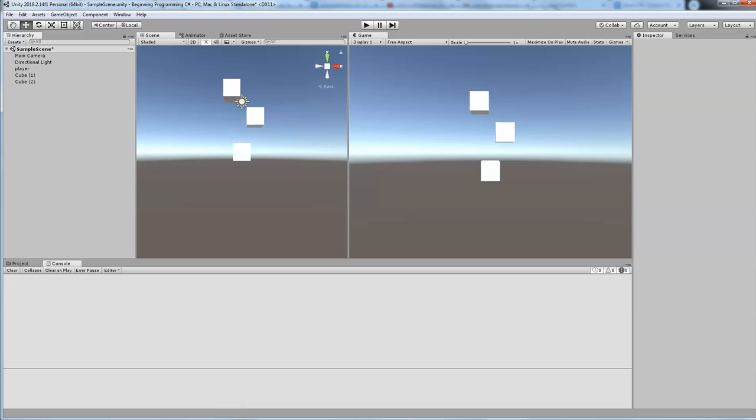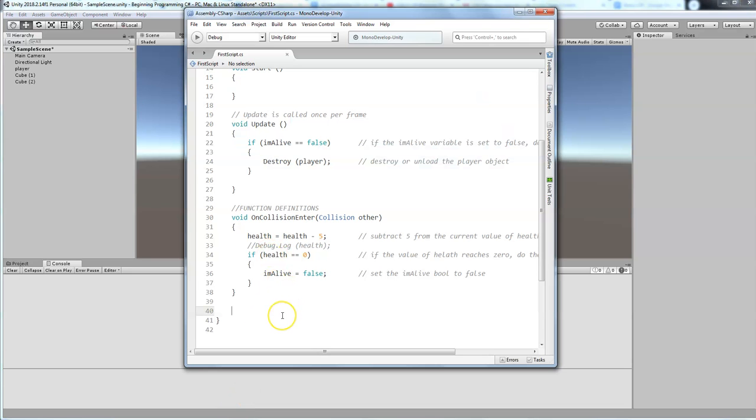This time we're going to jump into our script again, and we're going to write our own functions or methods, and then we're going to call those functions or methods in void update while the game is playing.